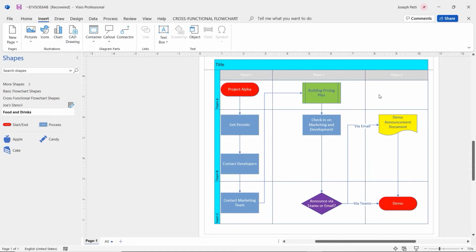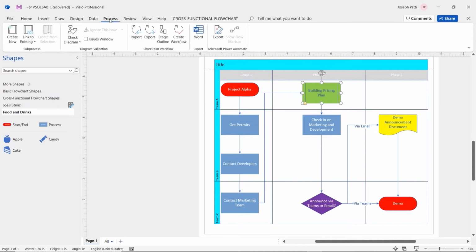So the next thing we're going to talk about is the Process tab. And this is very similar to Hyperlinks, except this goes into a sub-process. For instance, for this sub-process for building the pricing plan, I'm going to create a whole other basic flowchart. So to actually access the Process tab, you're going to go over to Process.